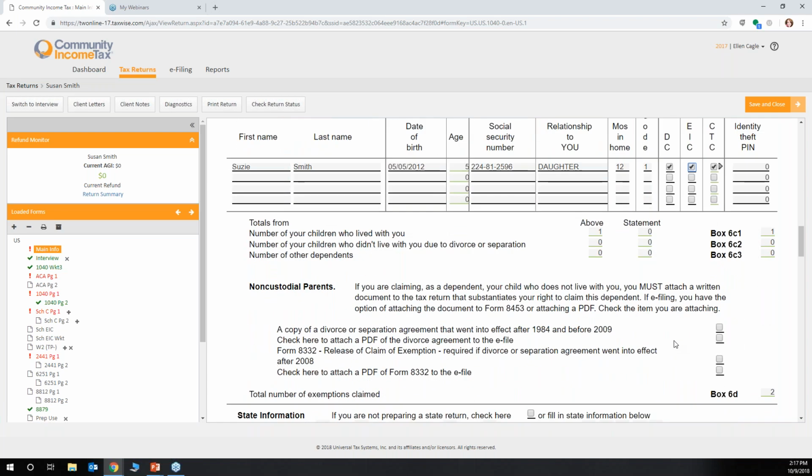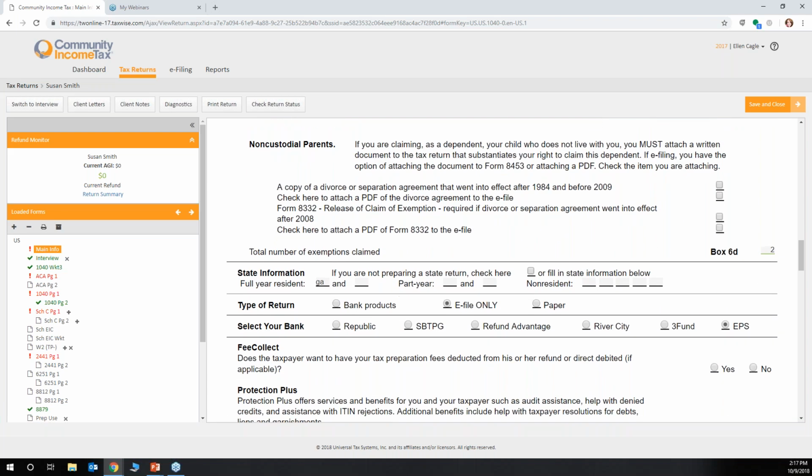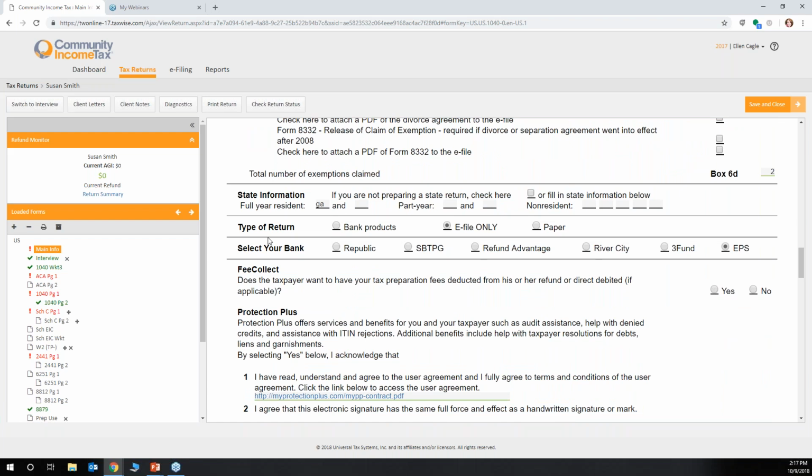So now we're just going to keep scrolling down. And the next is going to be state information. If they lived in a state that has a state income tax, you want to go ahead and put that information in here. So you would put the state abbreviation, and once you do, the program will load those forms for you.